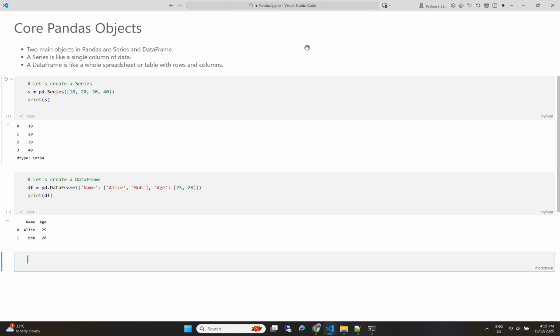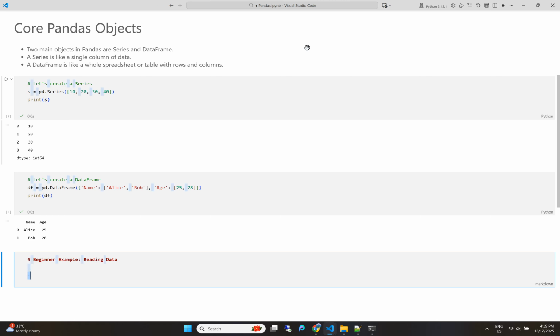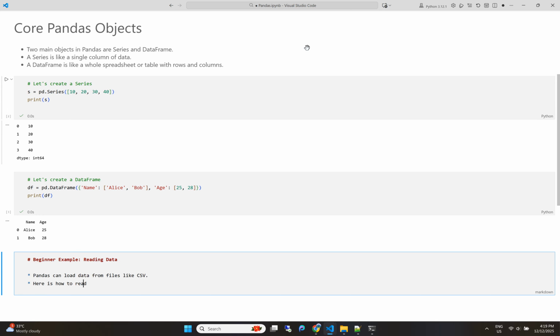Beginner example, reading data. Pandas can load data from files like CSV. Here is how to read from a simple CSV file into a data frame. Running the cell now.